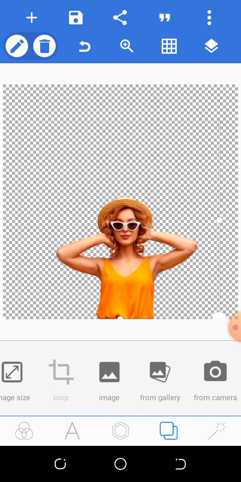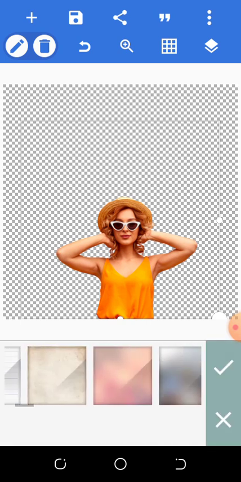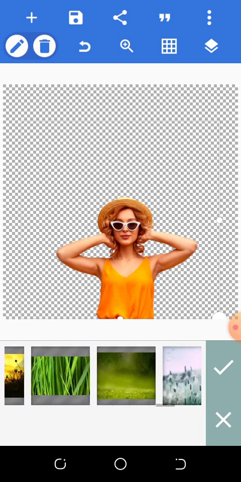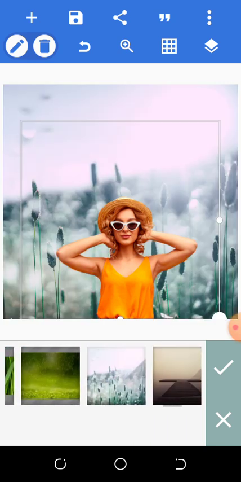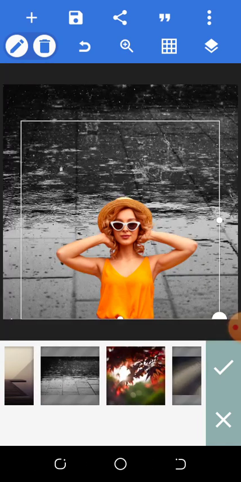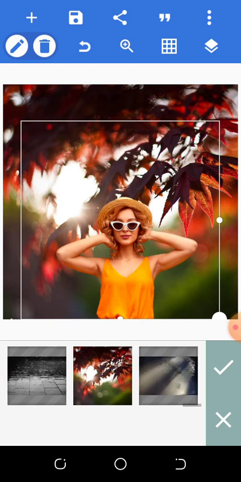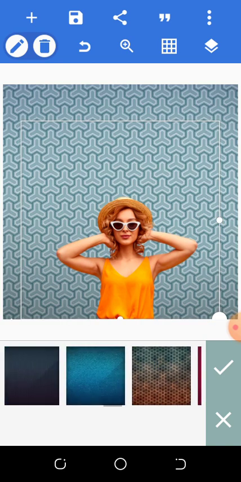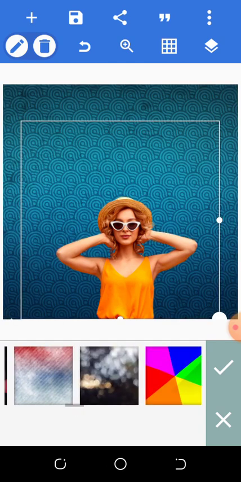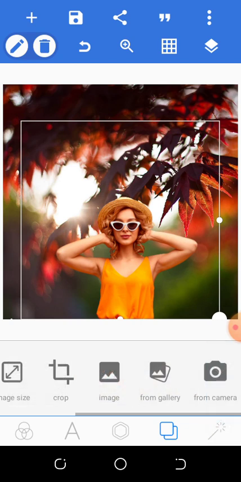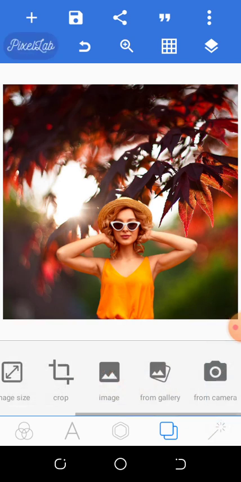Then there are some other backgrounds that are already available in this. Maybe you have seen them. They are in here. You can choose from them anything that you like. You can also choose from the gallery.